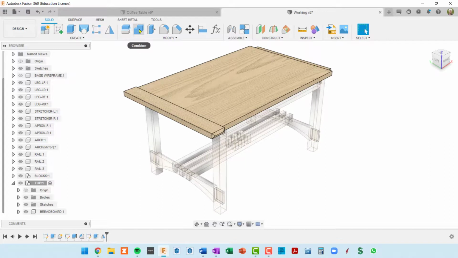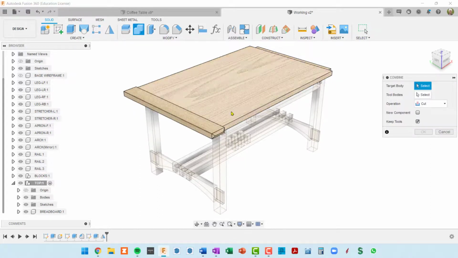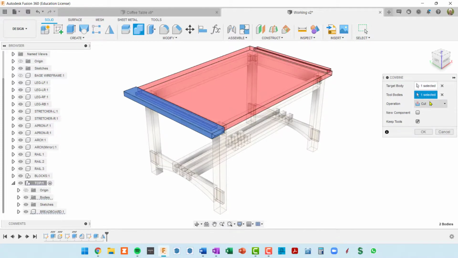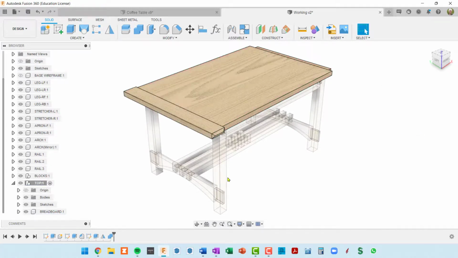So we are going to do a combine feature to do that. So I'm going to click on combine, and my target body is this breadboard. My tool body is the tabletop. It's going to be a cut operation. Keep the tools. Boom. Okay.